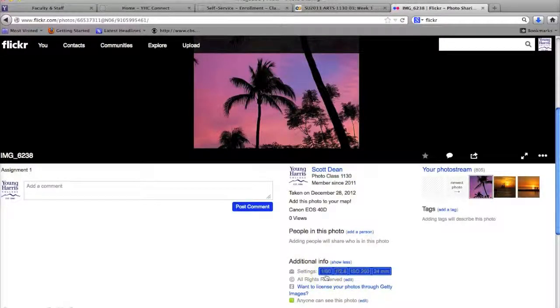So that has to do with, is the object frozen or is there motion blur? The F number is your aperture, so that's going to have to do with depth of field. Your ISO is your film or your digital sensor's sensitivity to light. It'll also have to do with graininess. And then the 24 millimeter is how zoomed in or zoomed out your camera was to the image.